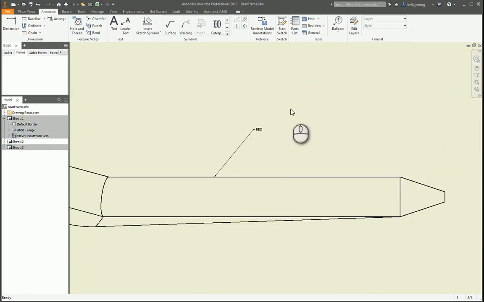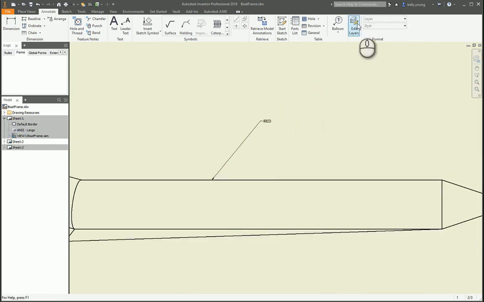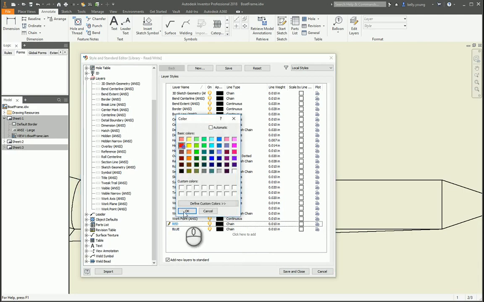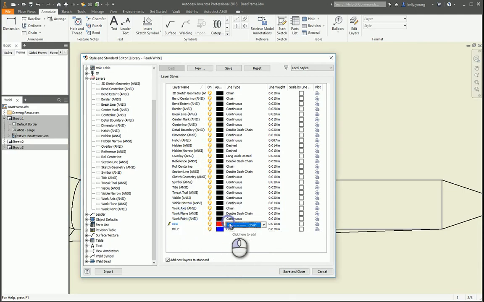So if we go into this one, easiest way, quickest way, edit layers. I'll bring up your edit layers. You can click here to add a new layer. Call this one red. Call this one blue. Click on the color, change it to red. Change this one to blue. Continuous. Continuous. And then you can change the thickness if you'd like.